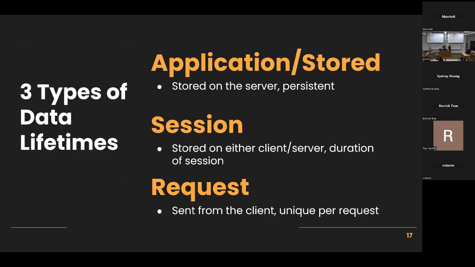Right, so the three types of data lifetimes. First one being application or store. This is data that's stored on a server, or in most cases, a database. It's pretty persistent. You're not going to have much control over that. It's going to last long after your login or anything, which brings me to the next one, which is session. This is either stored on the client or the server, and it only lasts for the duration of your session. So in this case, for example, a session could be for the amount of time that you're logged in.